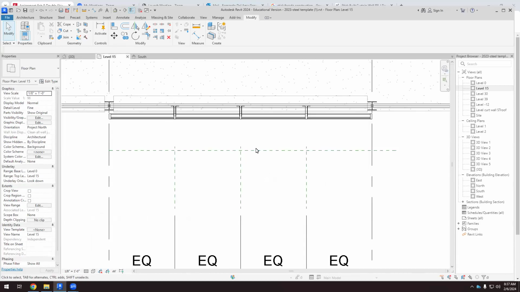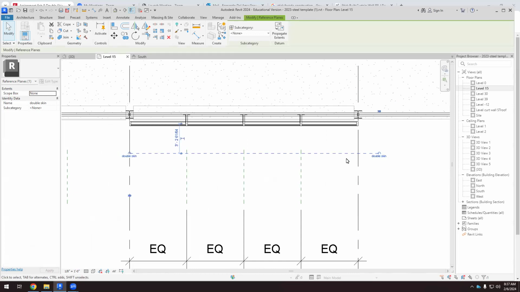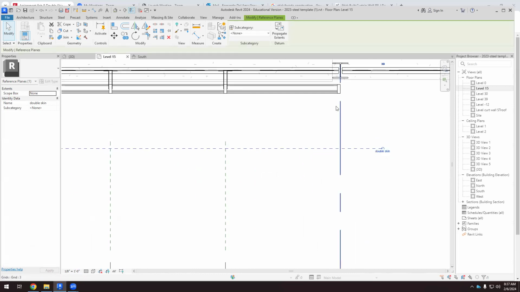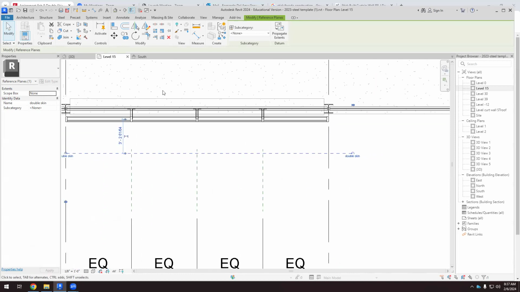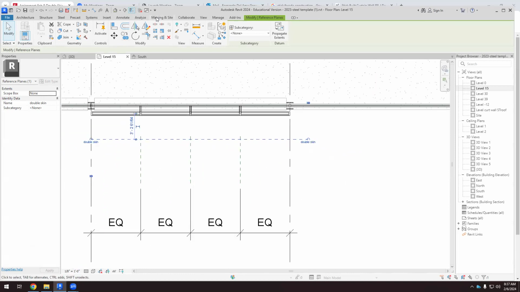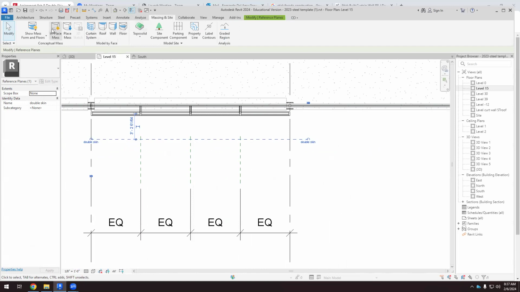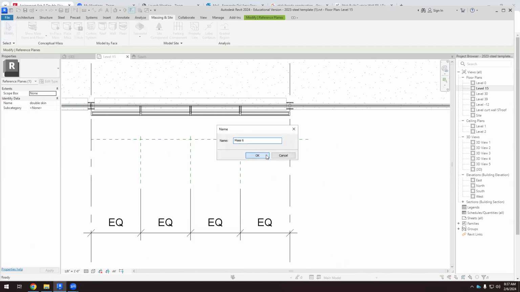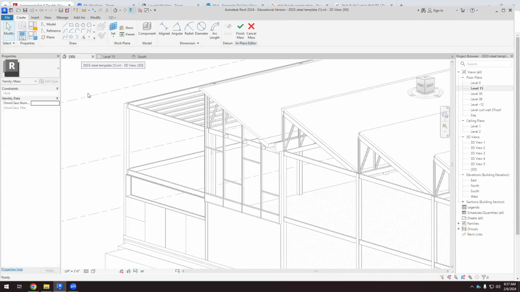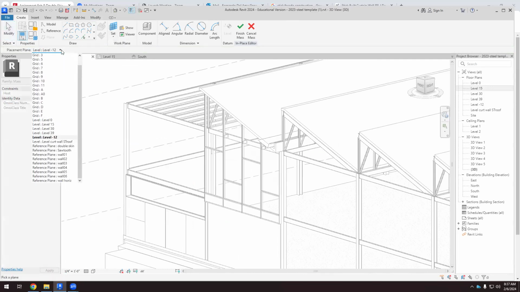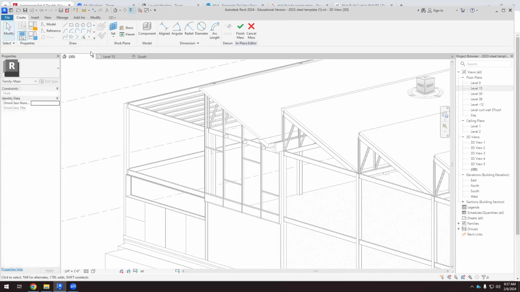So remember that I have created this reference plane. The name is double skin. It's 3 feet away from the original curtain wall. And in massing and site, I have to do the in-place mass. I'm going to work on the 3D view, and I have to set the work plane at double skin.